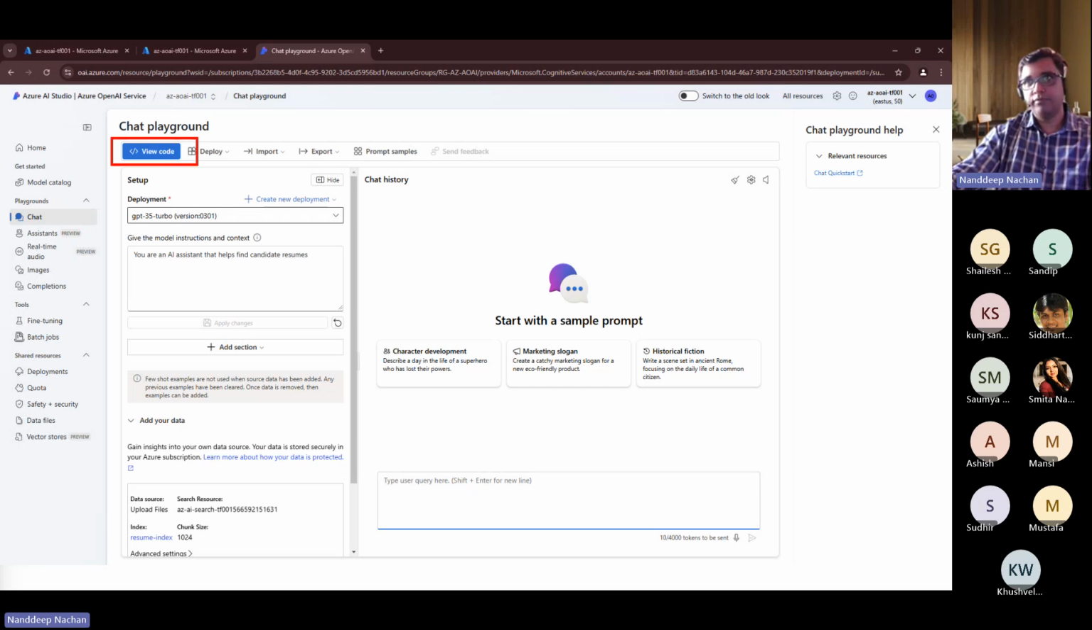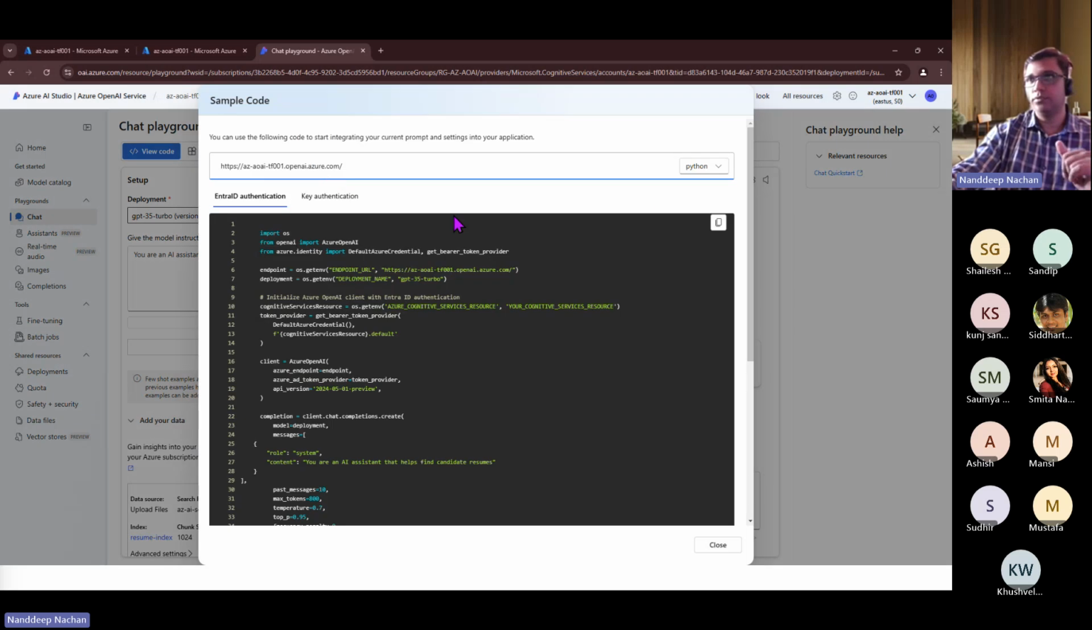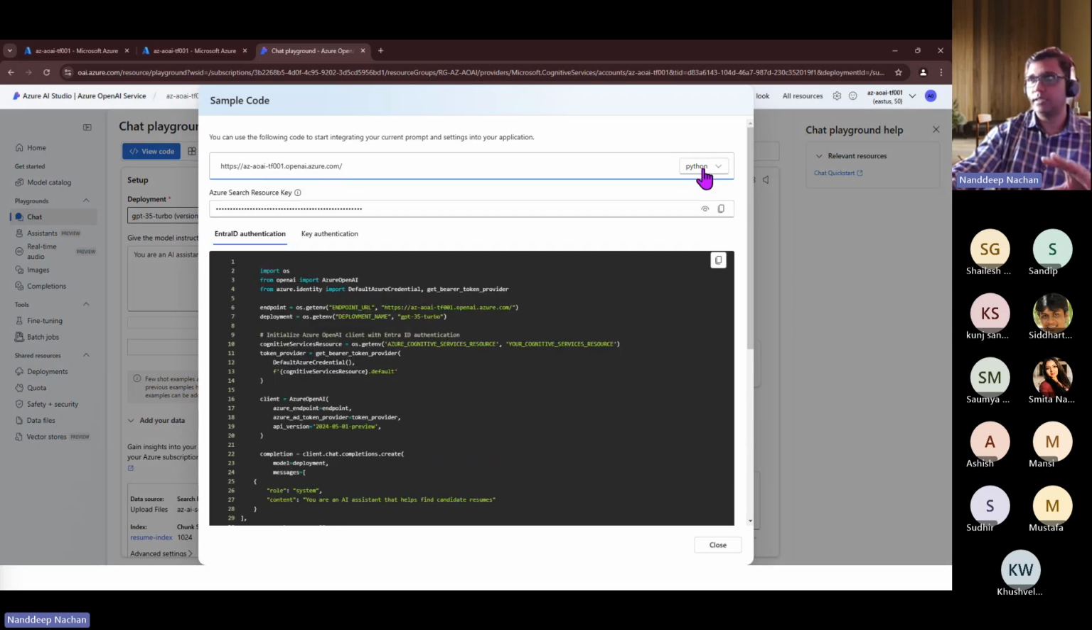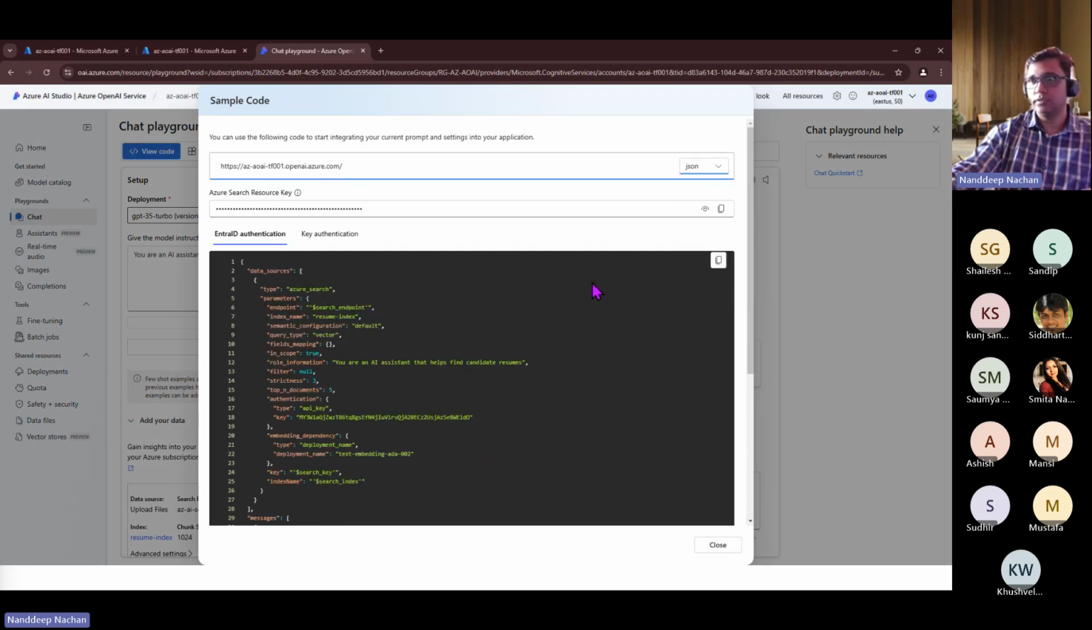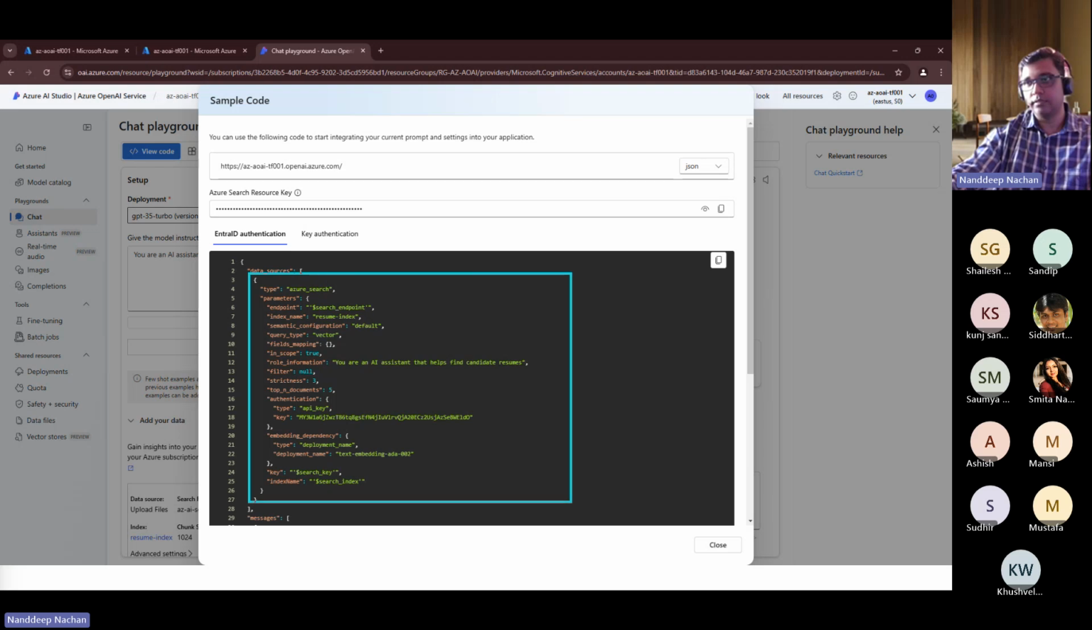At the top here, we have a view code functionality. Once you go into view code, this is the Python code that you can see right now. But if I switch to JSON, this is the data source that we get at the top. This data source has the type of Azure search, and this is the key being used for authentication. This is the embedding model that we are using, and this is the index from Azure AI search we are going to use. Then this is the role information that we are giving to this model, saying that you are an assistant that helps find candidate resumes.